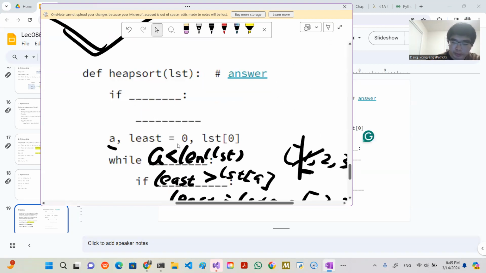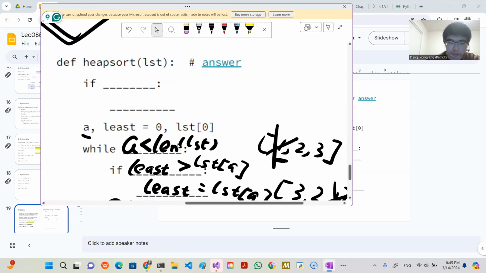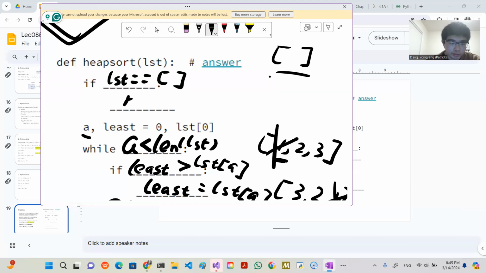So for the base case, what should I do? Suppose I have an empty list. I can pass in the empty list by mistake. So you should have a system to stop. Otherwise, you may have a maximum recursion error like infinite recursion, or maybe you just cannot return something. So this will be the base case. If this is an empty list, then you return, I guess you just return this.